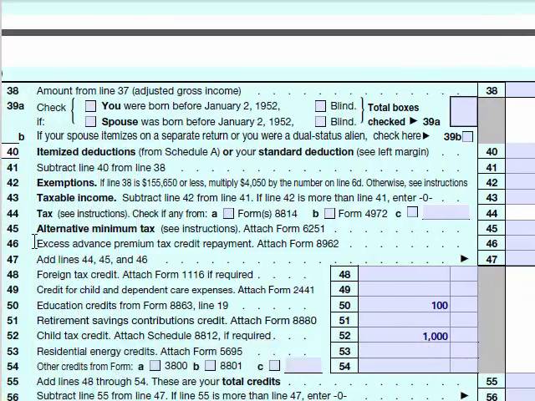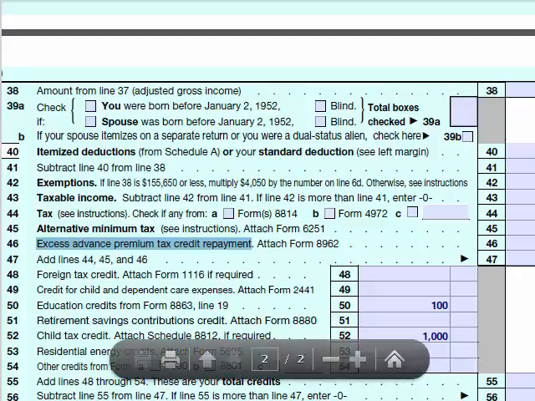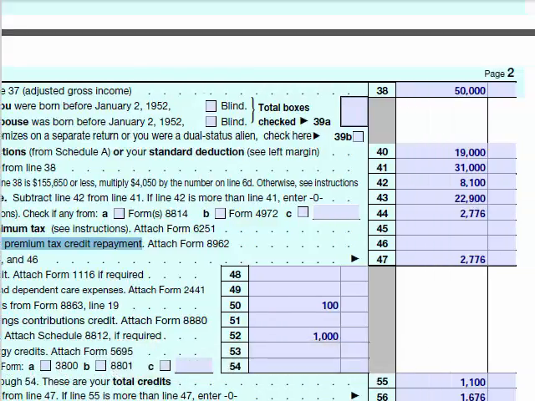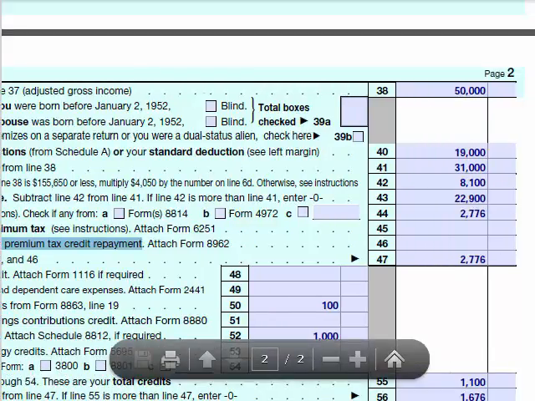Here's this one right here. If you got from the Affordable Care Act a subsidy, and it turns out you made too much money, you've got to pay some of that back, and that's line 46. And again, most people are not going to be affected by this because most people don't have the Affordable Care Act coverage. They have their own coverage.